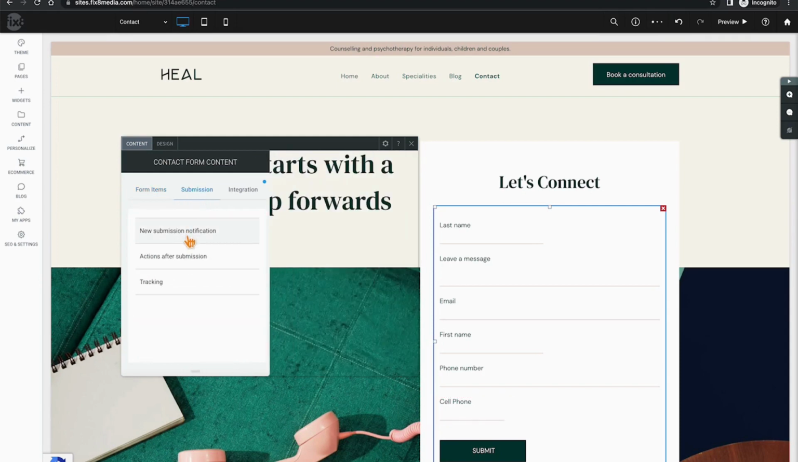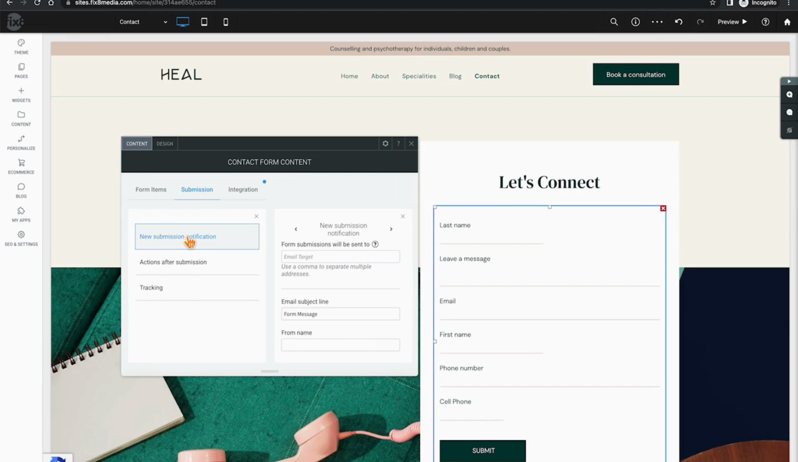Clicking Submission and moving down to New Submission Notification will now allow us to dictate what email addresses will receive this form submission. You can actually add as many emails as you like simply by adding a comma and adding another comma and adding as many emails as you need. You can change what the subject line of the message is that will come, as well as dictate the name it will come from.